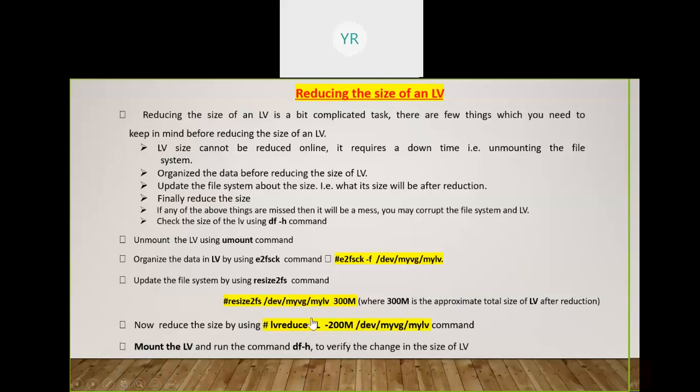After reducing the LV, you must mount that LV and check by using df -h whether it is mounted, and whether the change is reflected and it is reduced or not. Once again I'm repeating this: reducing the size of an LV is an offline activity. It is not an online activity. It requires some downtime. In real time, it is done by creating a change management.